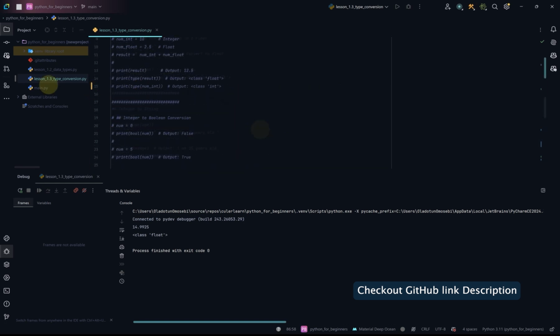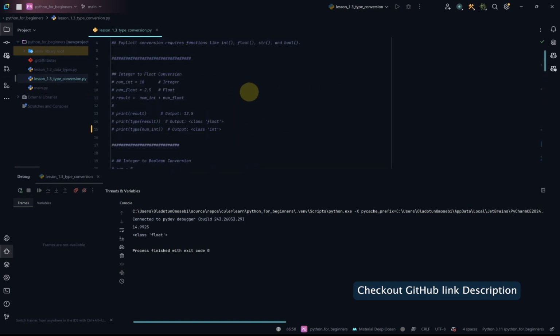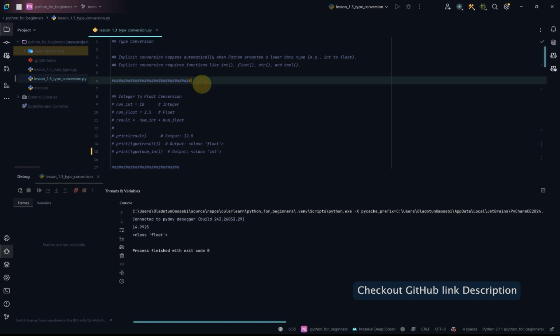So in this session, we've gone through type conversion, and in the next session, we'll go through user input and output.